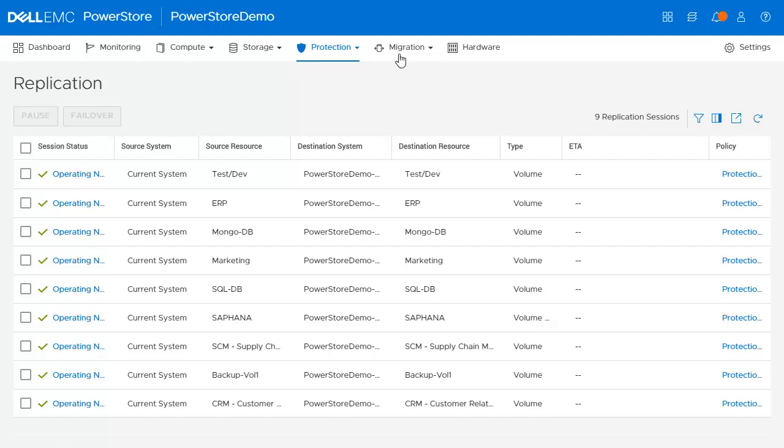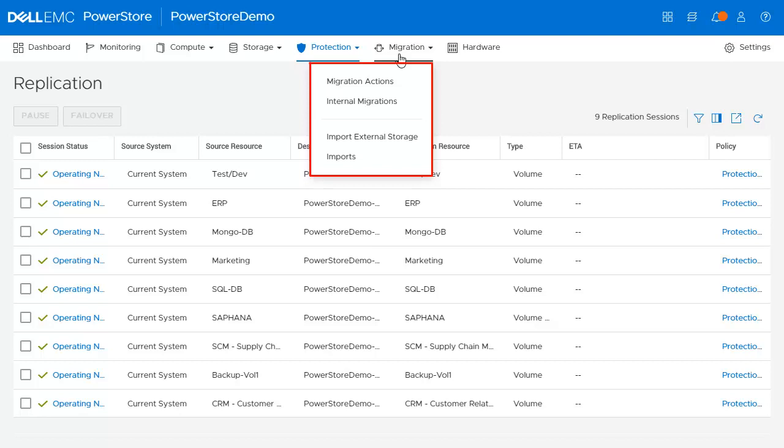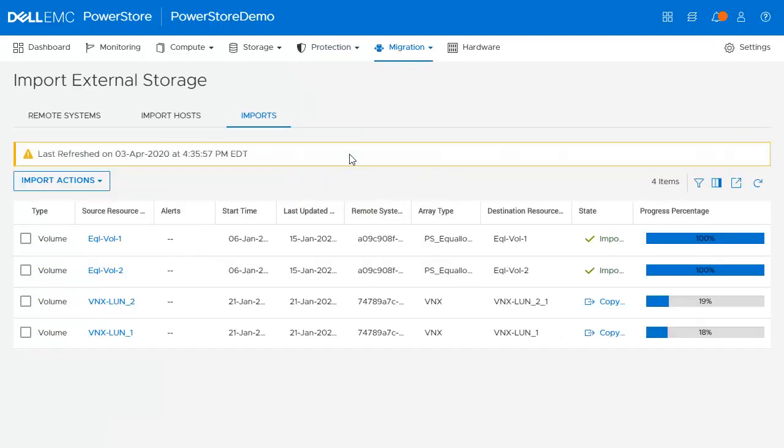The migration section consists of two types of migrations. One is internal migrations, which can be used when moving a resource from one appliance to another in the same cluster. And the other type is import, which can be used when migrating from existing storage products, such as Dell EMC Unity, VNX2, PS Series, or SC Series to PowerStore. For more information about import, please see the white paper and the video covering migration technologies.